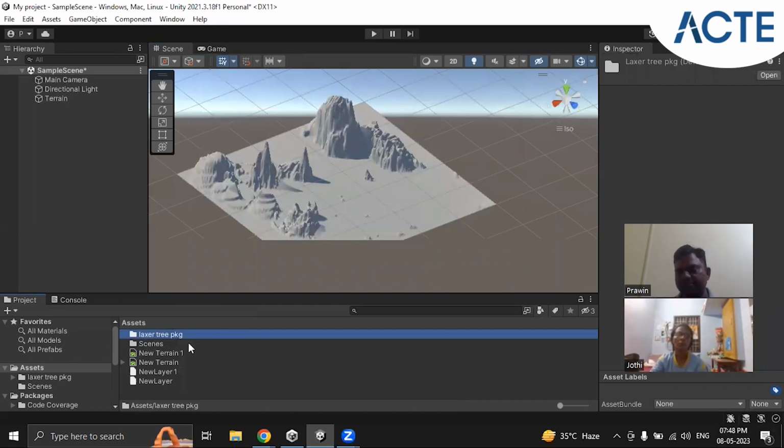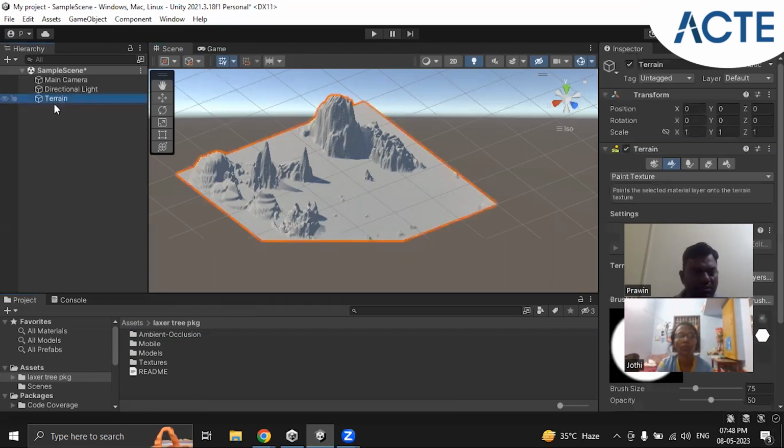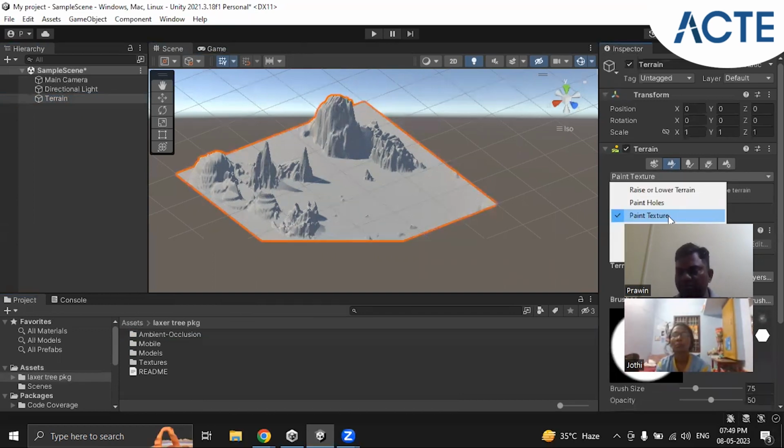After importing the tree package, here there are some trees, prefabs, and some other materials that will be useful for your terrain. Now if you click on terrain, the second button is for paint terrain, and we are now discussing paint texture.